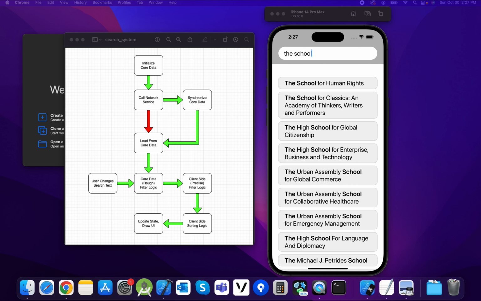So very briefly, what this project is going to do is retrieve the JSON data from the internet. It's going to then decode the JSON data and turn it into models. Then we're going to be synchronizing those models into a CoreData database. The search terms are going to get tokenized for faster searching.